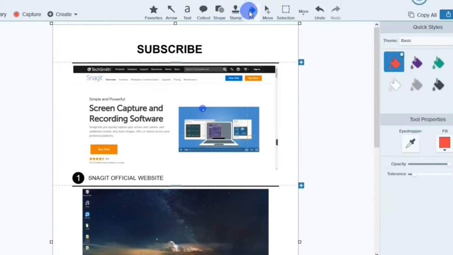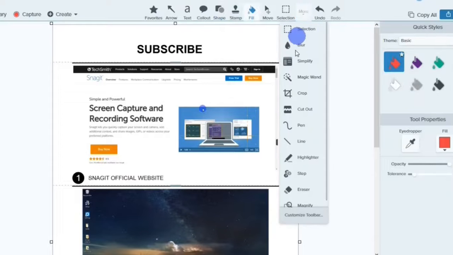So right here within the more buttons, you have more tools right here. You can add a blob, you can make a selection, you can crop, you can cut, you can highlight, you can erase, you can magnify. So there are a bunch of tools right here you can use to annotate your screenshots.